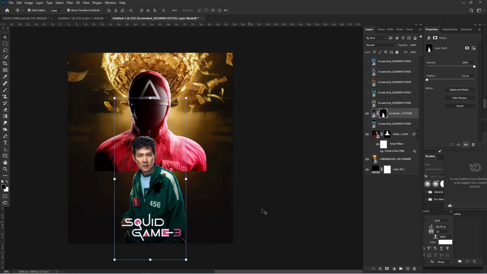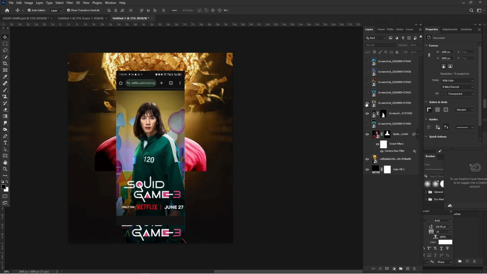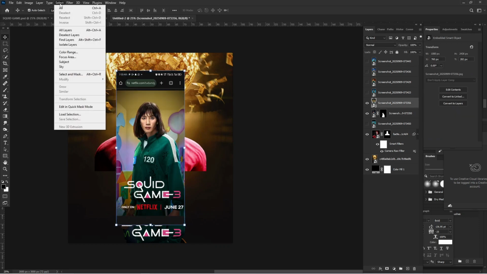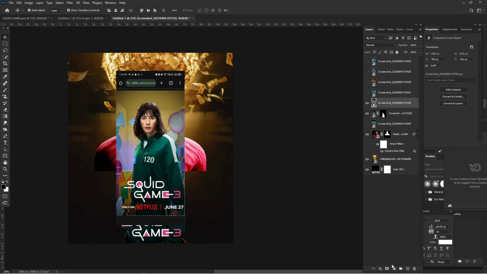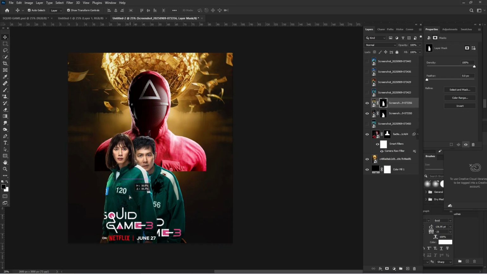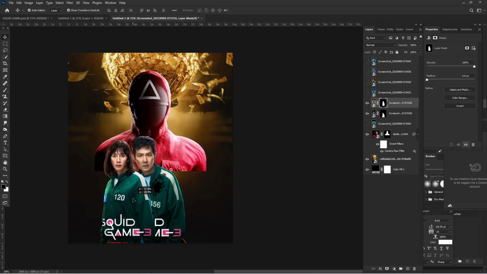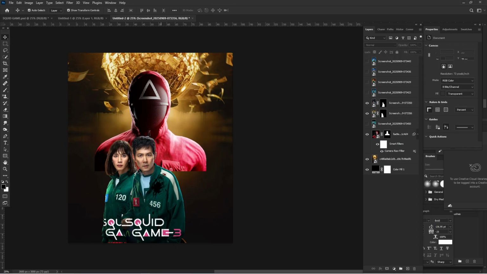So I'm going to go on to the next one. The next one I'll use is this one here. I'm going to repeat the same thing. I'm going to select the subject. Once the subject is selected, I'm going to create a layer mask on top of this. Alright, and I'm going to place this image right here. Now I'm going to take this image right behind this image in front.